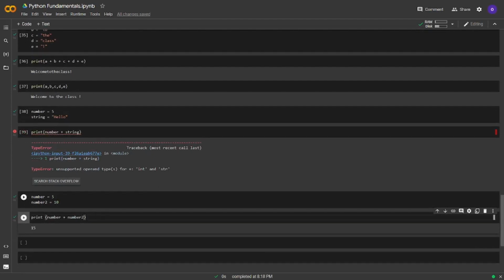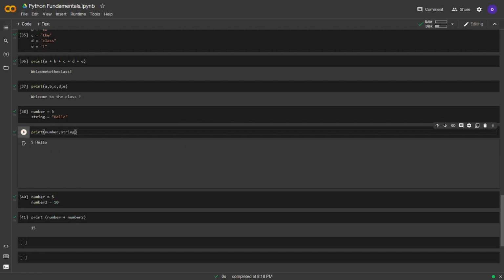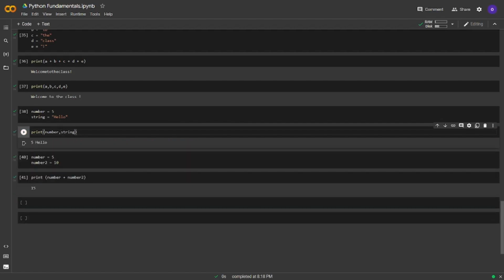We can't print a number and a string together with a plus sign because it raises an error, but if you print two numbers or two strings, it works fine. If you try to mix them, it will raise an error. The only way is printing both of them together. I'm just going to show it here, printing them without a plus sign.